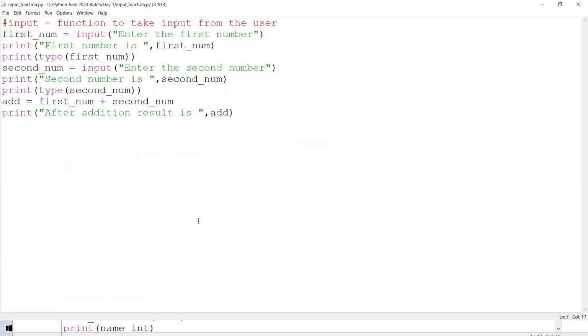Okay. So always remember, the input function takes input from the user and returns a string. This is the default behavior of the input function. You give any value, it will treat it as a string. Now how can we convert this string to an integer, guys? Int method. Okay.